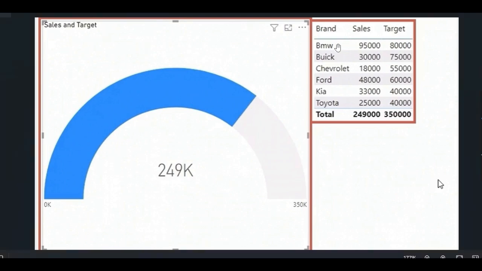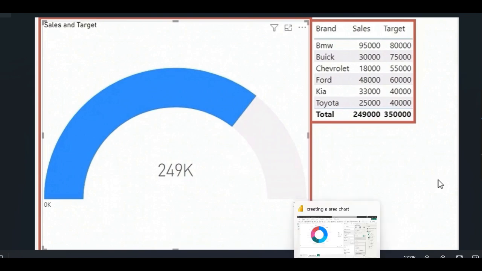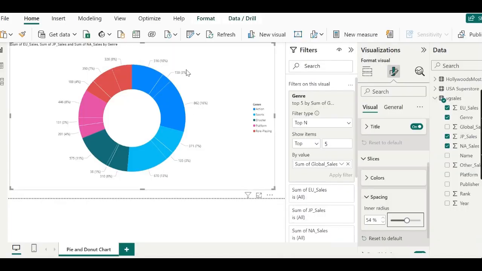You can see here, for different brands of car, it's showing the values, how much is the target, and how much is achieved. It will show by brand and even in total. So let's go ahead. This is a new chart; till now we have not introduced it in Power BI. So let's get started and move to Power BI.